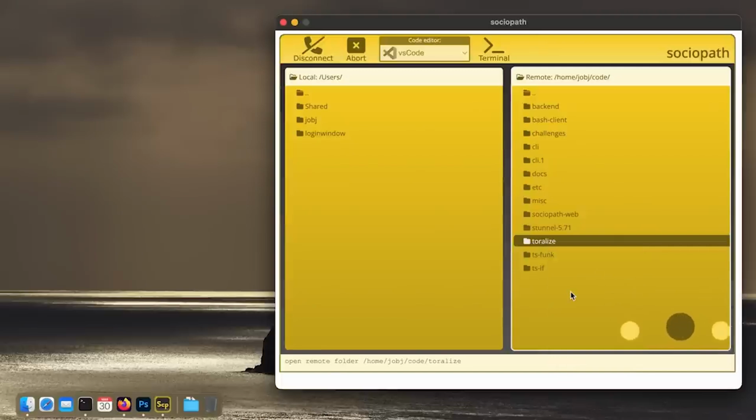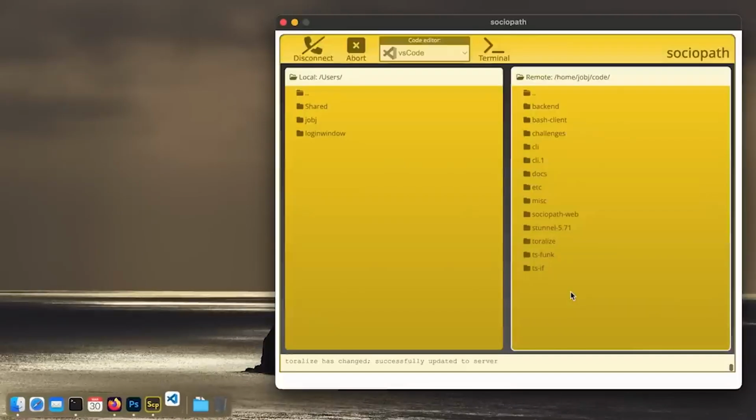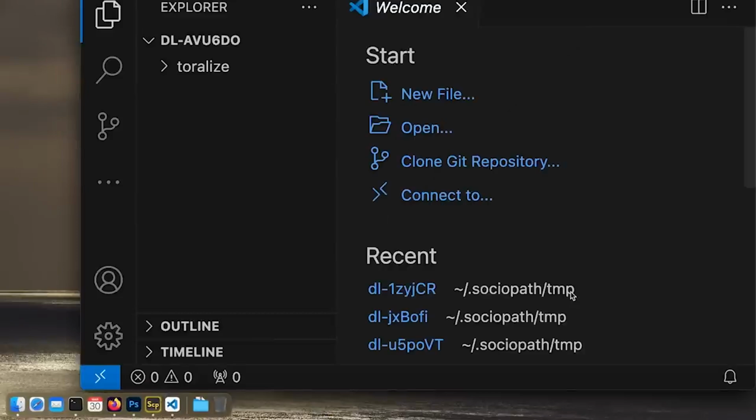Then it's going to download everything in that folder, which is currently empty, but if there were any code files in that folder, it would download them to a temporary directory and open it in VS Code. And each time you save or create a file or a directory inside of VS Code, it automatically updates on the server. Okay, so now I have this emptied here.